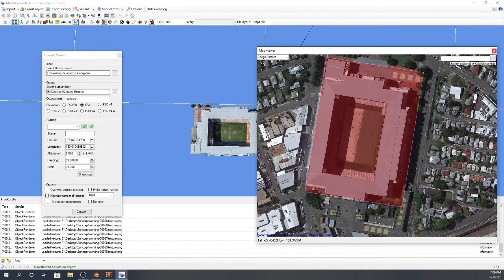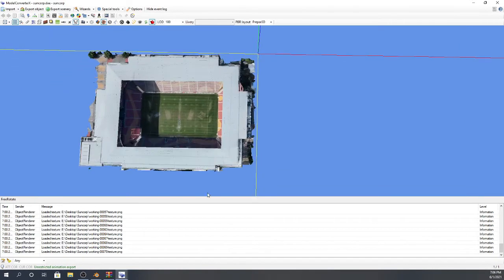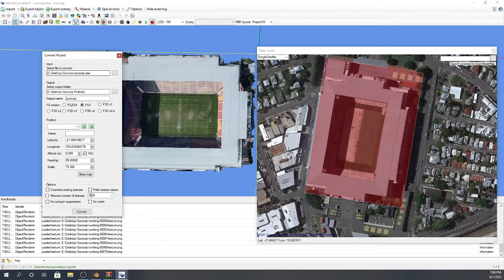So the next step that you want to do, don't know what happened there. Okay. Yeah, so the next step that you want to do is just do a little bit of finalizing, which I am pretty much done. So what you want to do is just select the simulator and press convert.